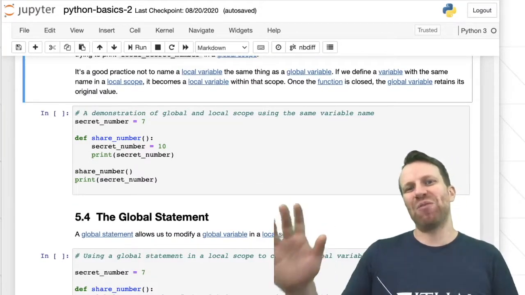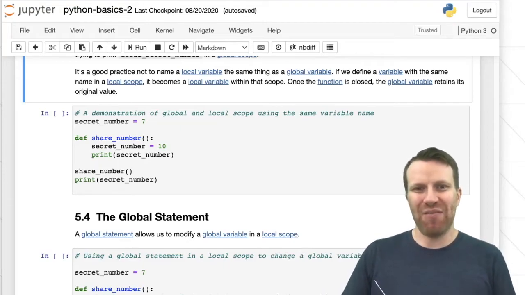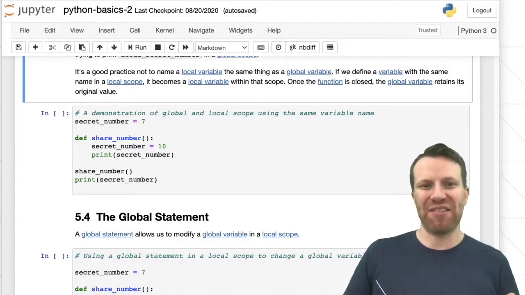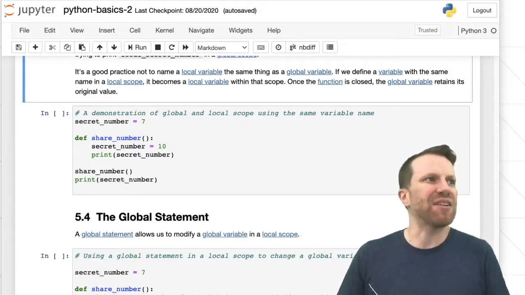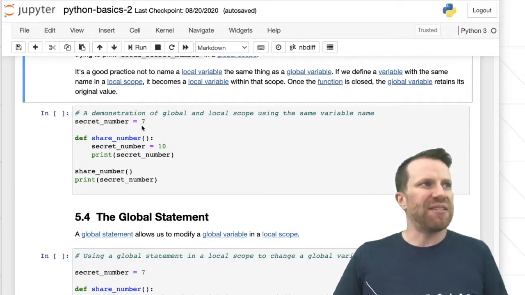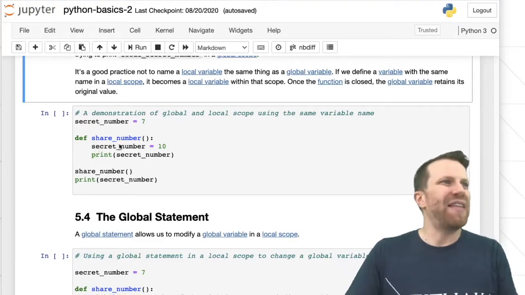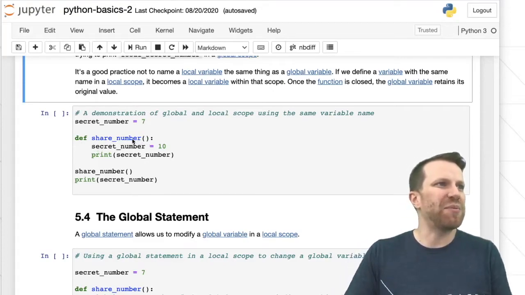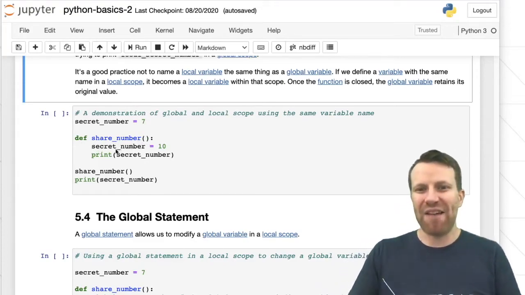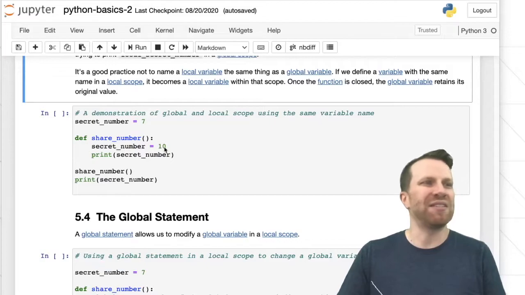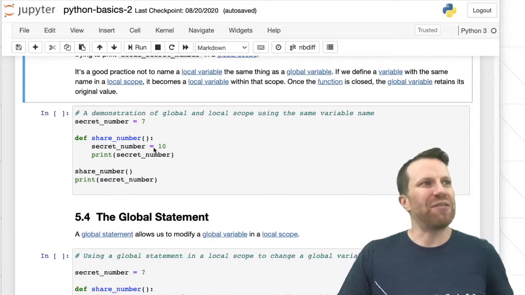So what does happen when we create two variables, one a local variable and one a global variable, with the same name? Let's take a quick look at that so you can get a sense of what would happen in that circumstance. In this example here, we have a variable called secret number. It's equal to 7. That's my favorite number. Then we create a function called share number, and it also has a variable called secret number, except the secret number in our function is going to be 10. So the global secret number is 7, and the local secret number is 10.